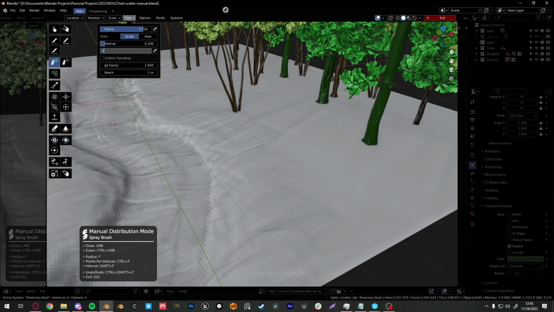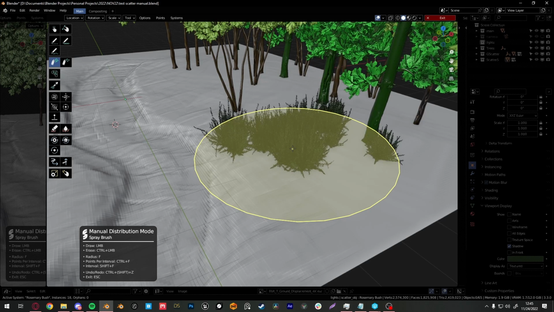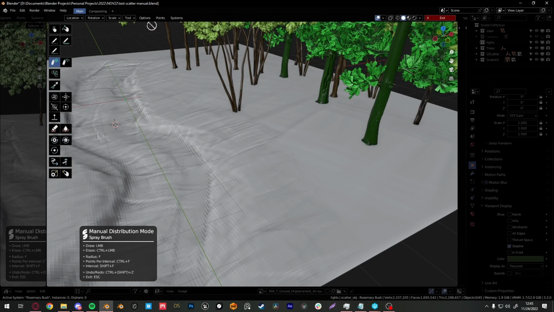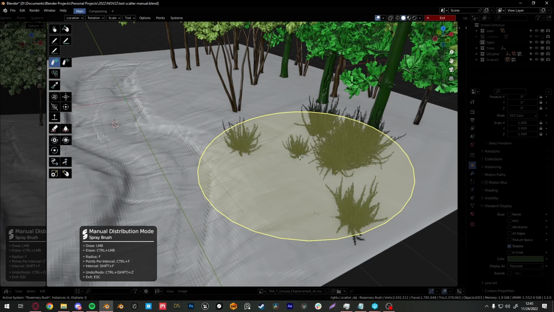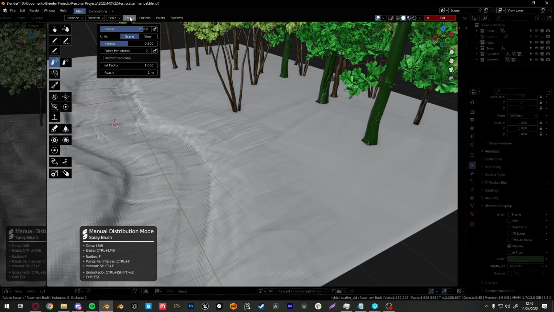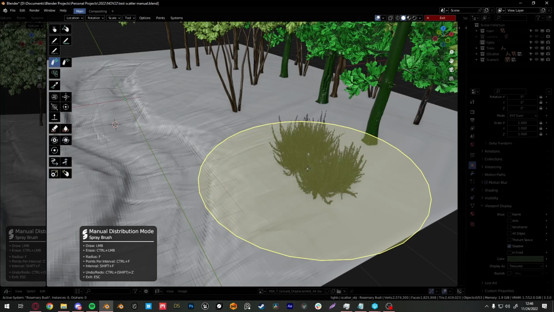The interval is like a rhythm of the tool scattering the foliage. If you hold down your left click without moving, you can see every interval it's spawning the amount of points you've set in the tool settings. You can change how fast this interval is by going under the tool settings again and changing the interval speed. The lower the number is, the faster the interval will be, and the higher the number is, the slower the interval speed will be.